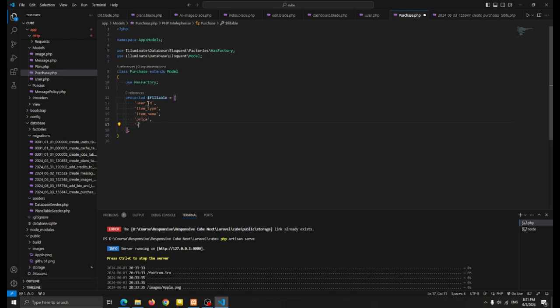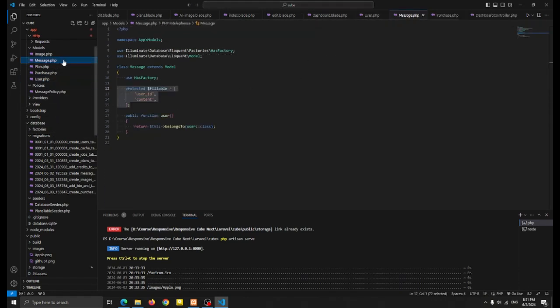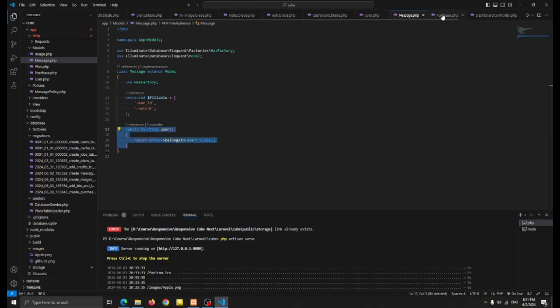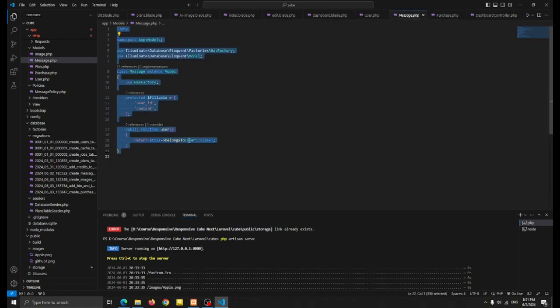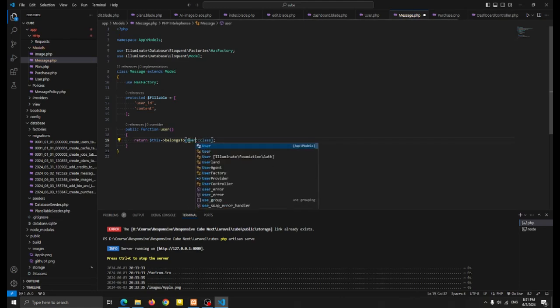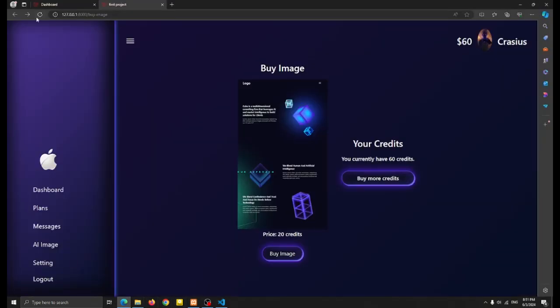Price, status. Okay, and let me add the relationship for this user, guys. So user relationship. I'm going to copy from this message and paste it here. Belongs to user. Nice. Message belongs to user. Why is this happening, by the way? Okay, anyway, this is good, guys. Now I think this works.